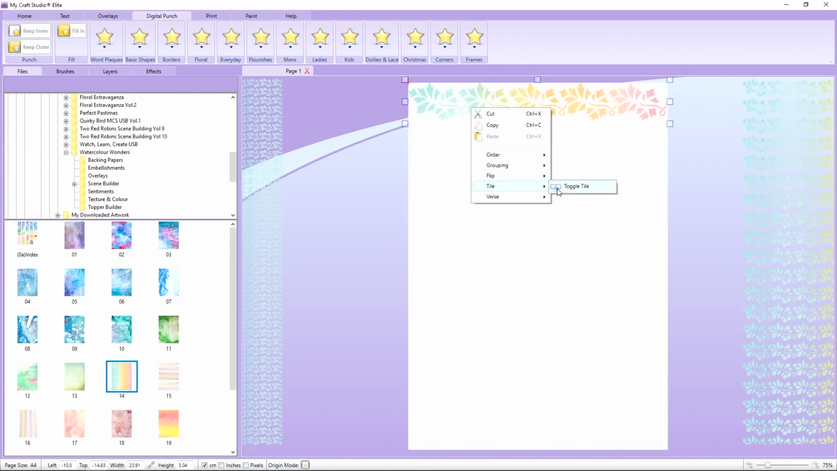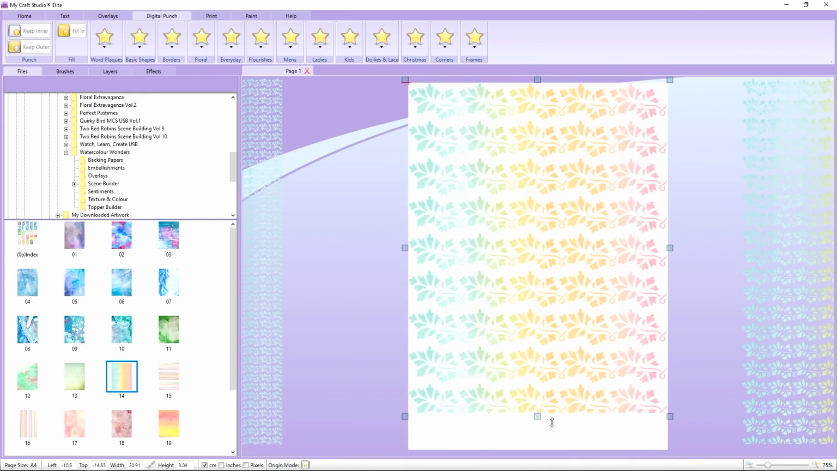So we're going to go back and we're going to get that border again. And this time we'll make it the full width of the page. So we're going to keep the inner, and then we'll delete that one from the page. Right click, tile and toggle tile. Now remember, you can do this with any of the punches that are built into the Microsoft Studio Graphics program. So there we've got our beautiful design there. So you can see it's literally just tiled that exact one from the top and it just replicated it all the way down the page.